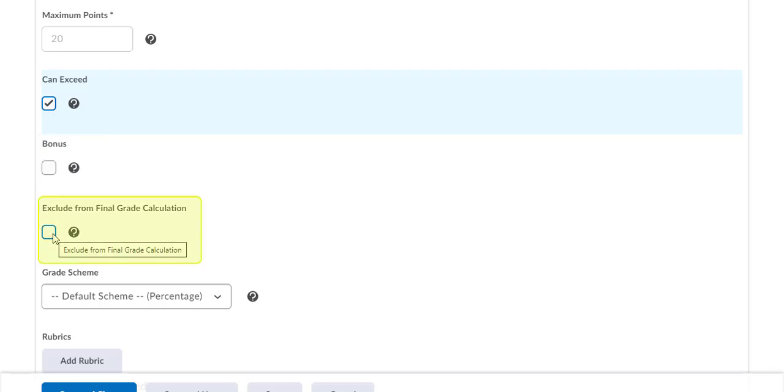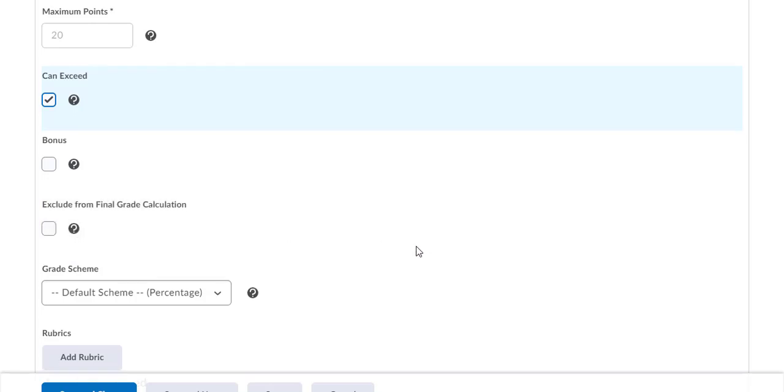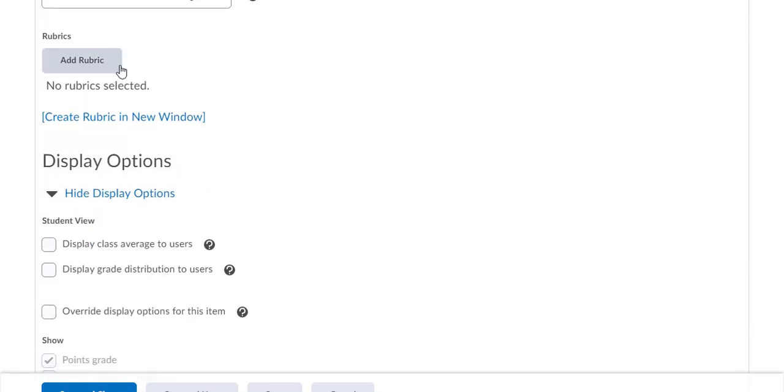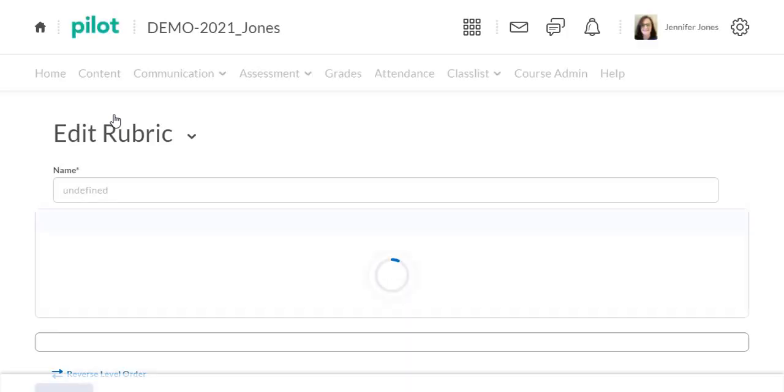Select the Exclude from Final Grade calculation if you do not want the grade item to be calculated into the final grade for the course. At this point, you can add a rubric using this button, or you can create one by clicking on this link.